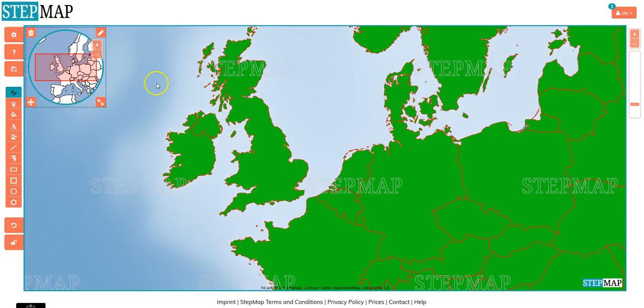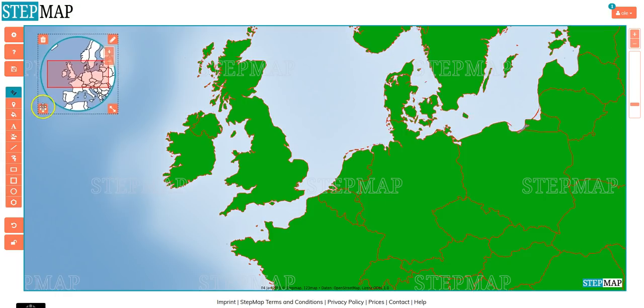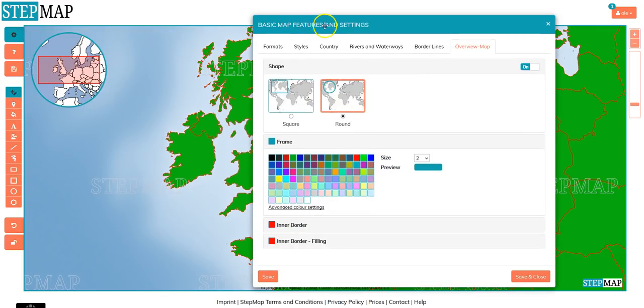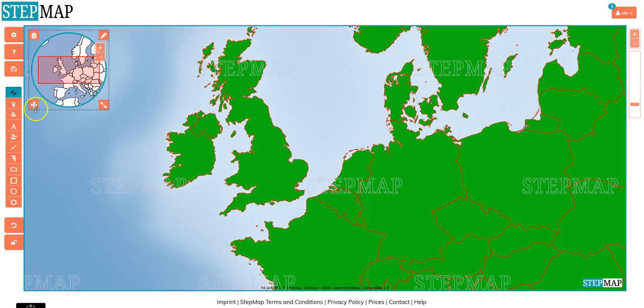Right, so right now I have a nice overview map in the top left corner with the European continent and then highlighted the region that I'm actually looking at. I can also move this around. I can hold down the mouse and move it over here, for example, or down here, wherever I want it. So for now I'm going to leave it here. That's basically what you do in the basic map features and settings. So once again, it's formats, styles, countries, rivers and waterways, borderlines, and the overview map. So hopefully that gave you a good idea of what can be done.